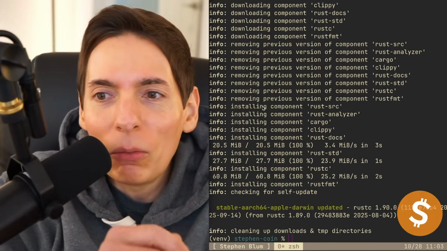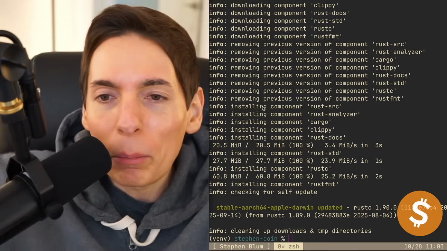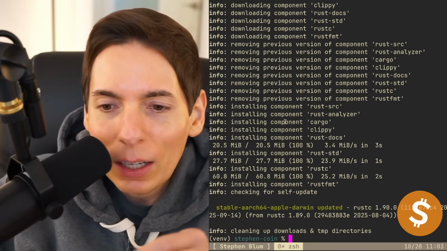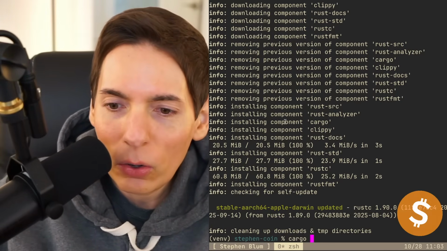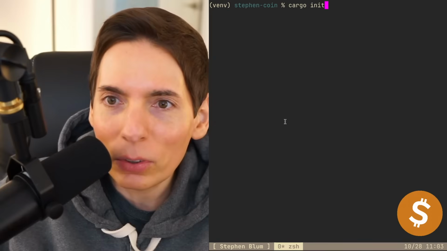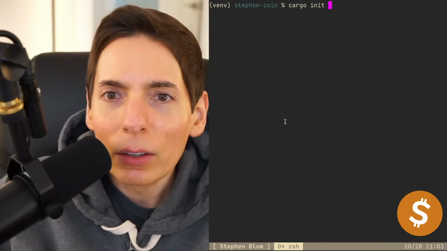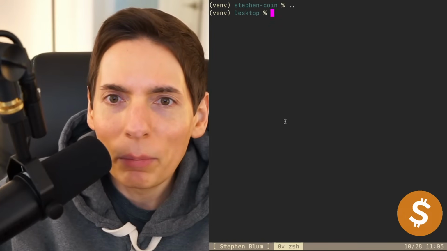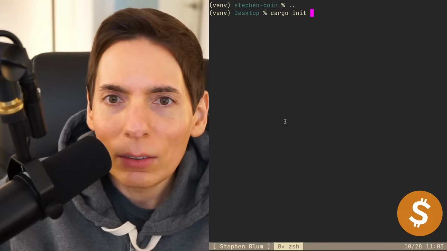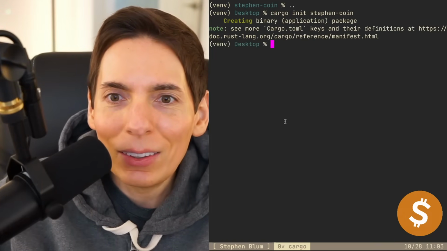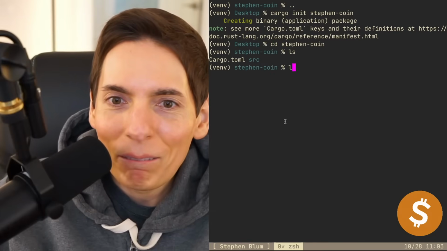I think we've got all the pieces, the components that we need at our fingertips, so let's actually get going. So cargo init, here we go. Let's start our coin. I think we have to go back a directory, say cargo init. All right, okay, we have it.